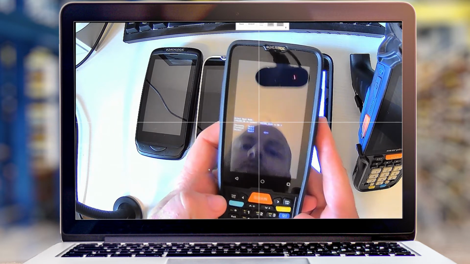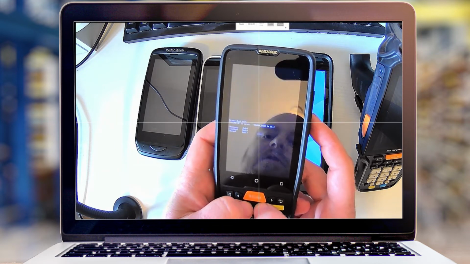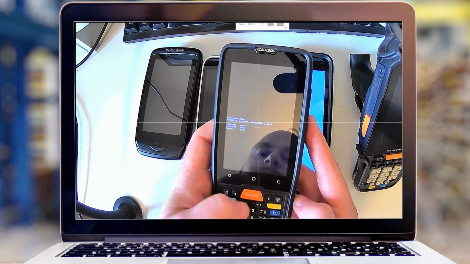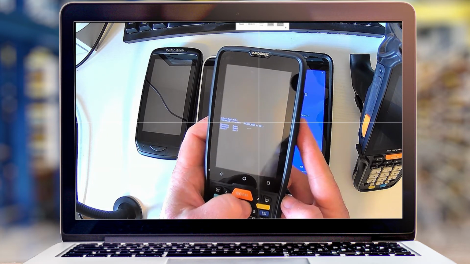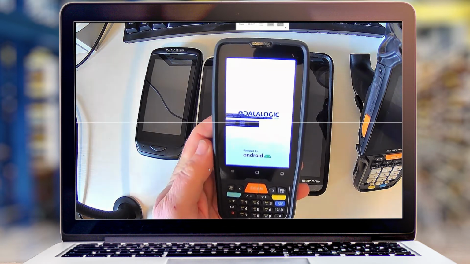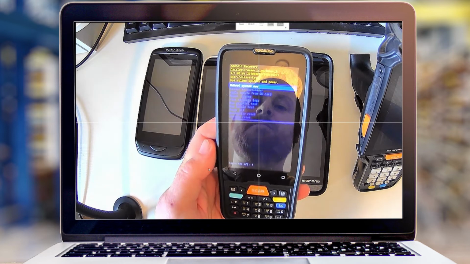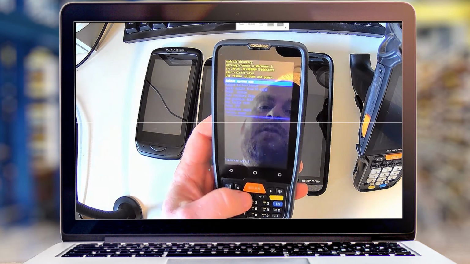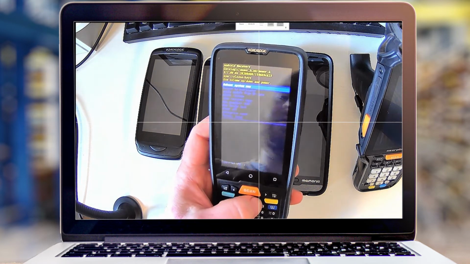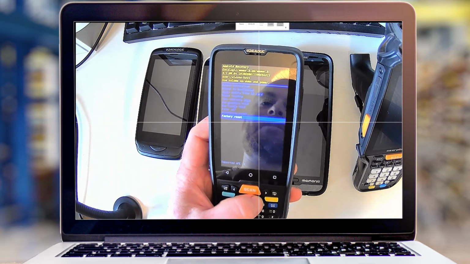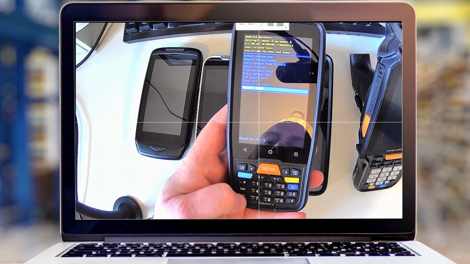Okay, so we're into the pre-recovery mode, and then we're going to use the up arrow here to cycle through to recovery. We push the down arrow here to select. That'll get us into our familiar recovery mode menu. Using the same keys, we will go down the list to the bottom, factory reset, and then use the power button down here to select that option.